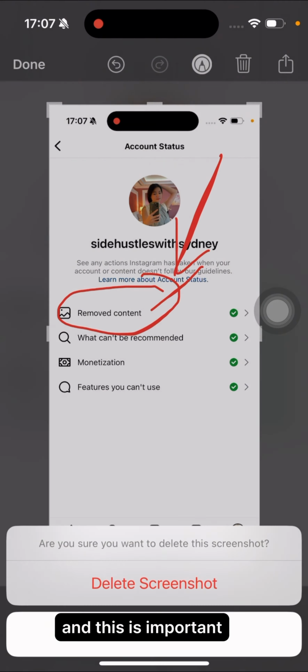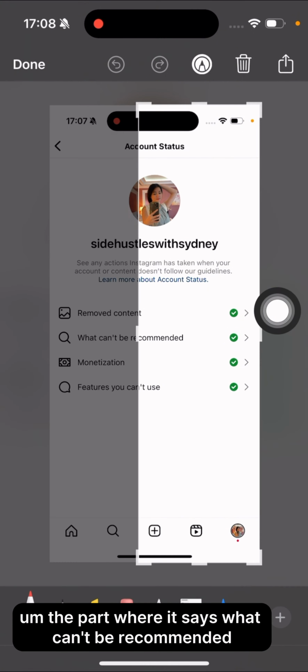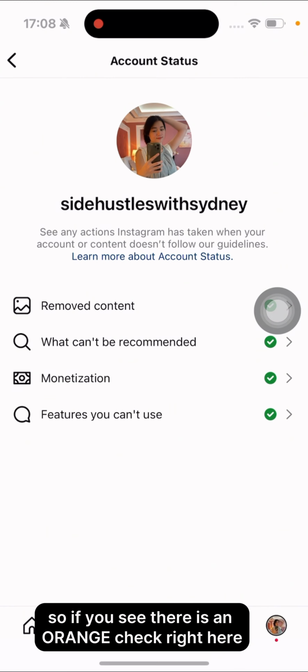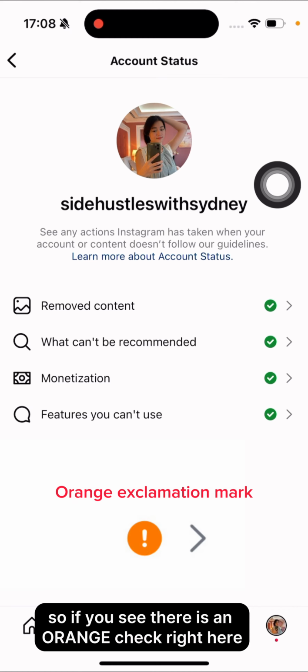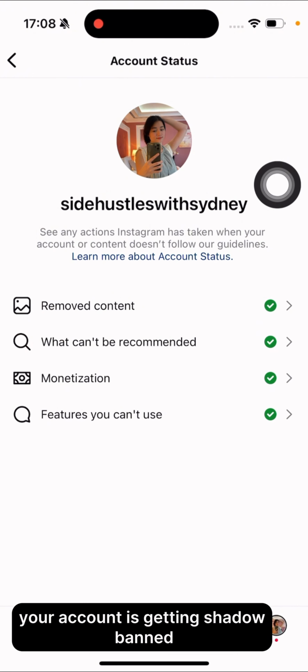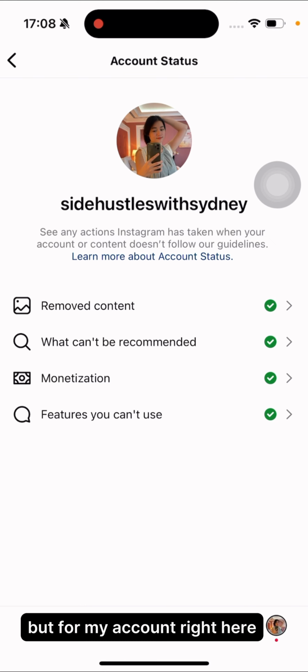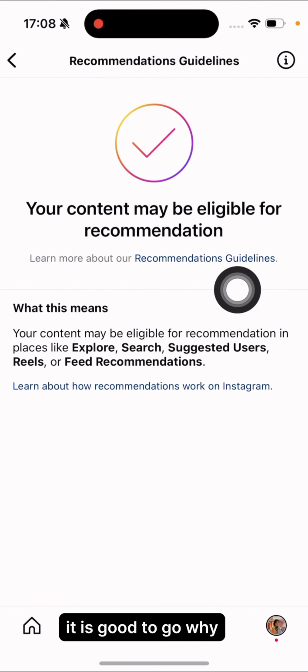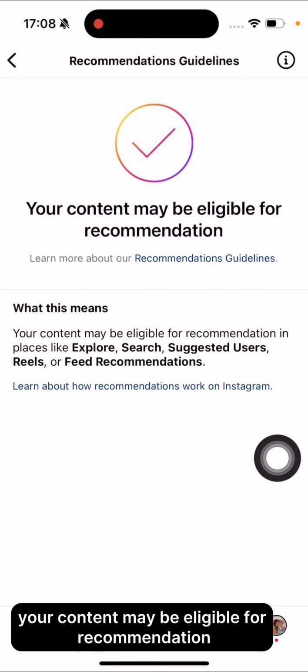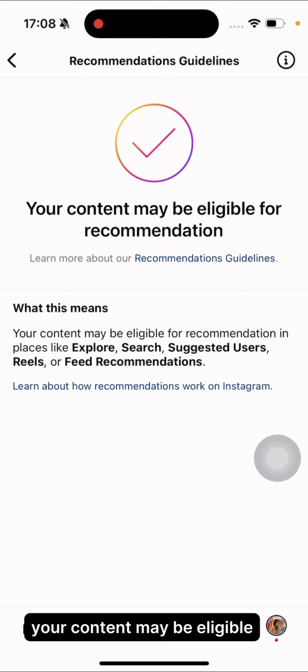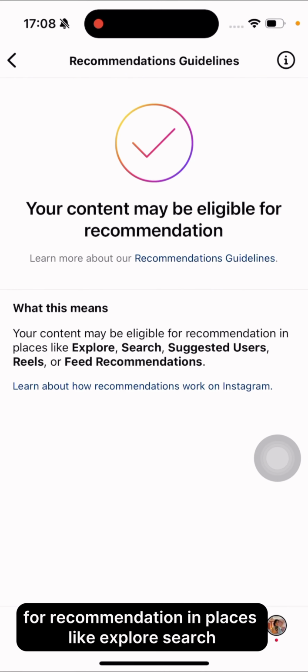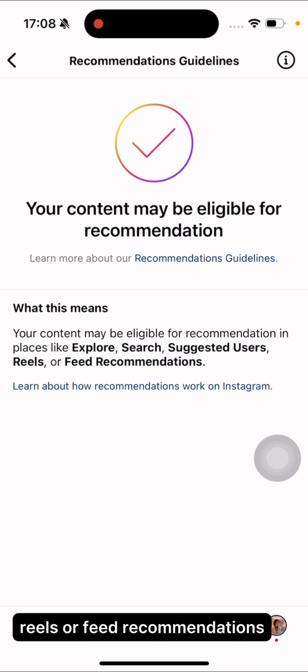And this is important. The part where it says what can't be recommended. So if you see there is an orange check right here, your account is getting shadow banned. But for my account right here, you see it is a green check. It is good to go. Why? Now you can see in here, your content may be eligible for recommendation. What does this mean? Your content may be eligible for recommendation in places like Explore, Search, Suggested Users, Views, or Feed recommendations.